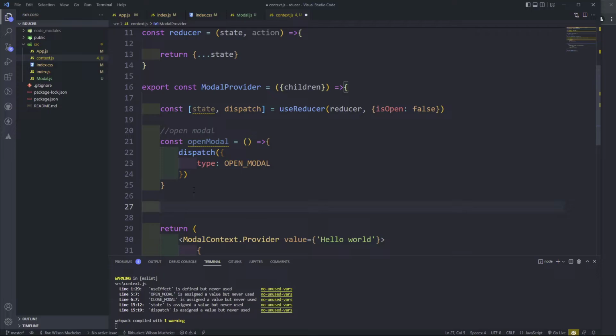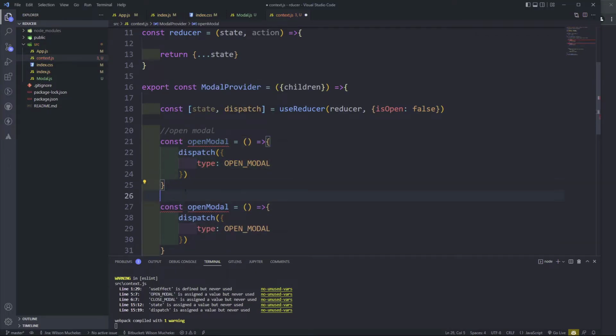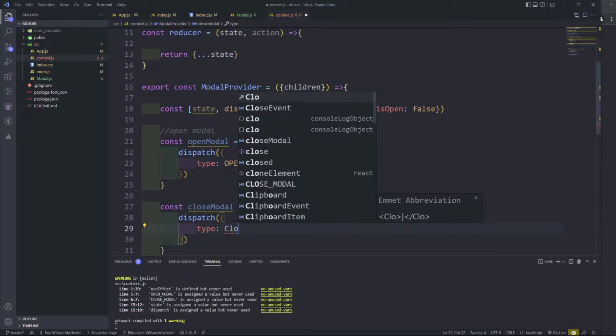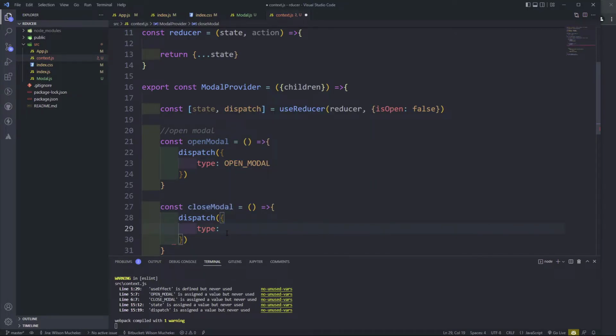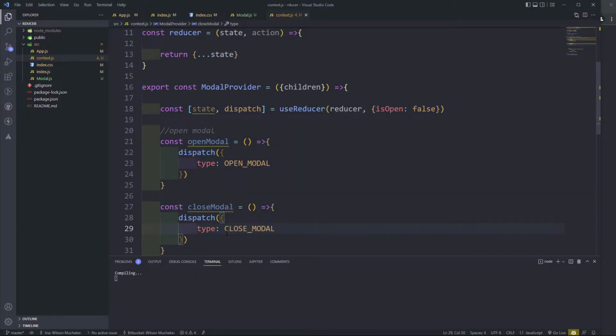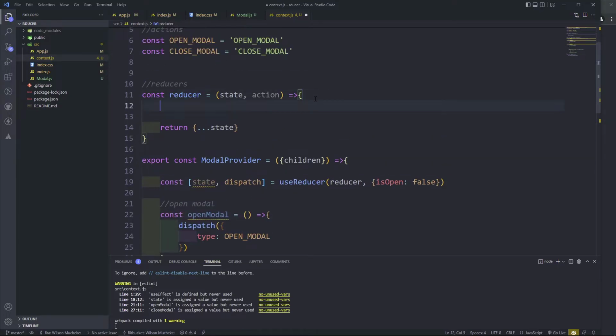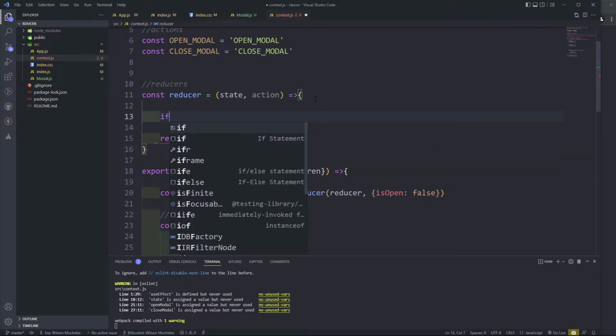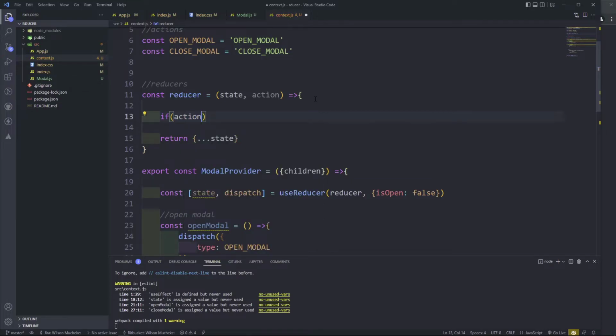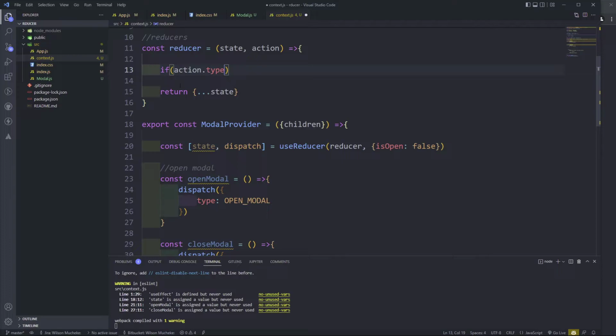After that, we're going to say close model. I'm going to duplicate this, and this one is going to be close. We're dispatching an action close model, so it's only a matter of changing the state. In here we're going to say if action.type, the type of the action that we dispatched, is equal to open model.